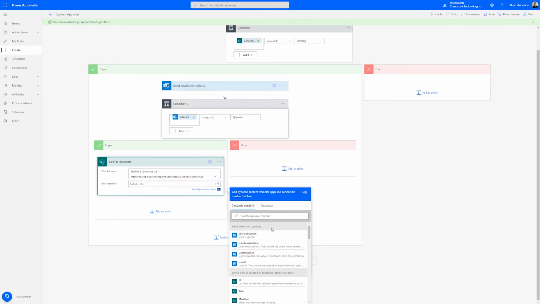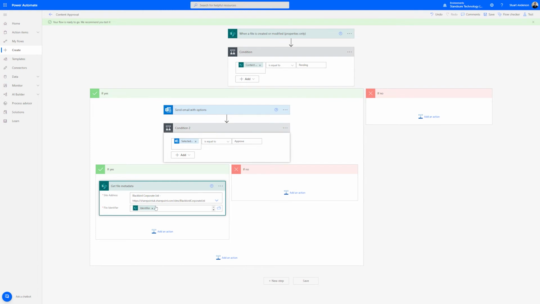So on the right hand side, you may have to type it in. What you're looking for is identifier. So I can see it here by just searching for ID, the starting letters of identifier. This will pull up the column that I'm looking for. And that's it. That'll get the file metadata for us.